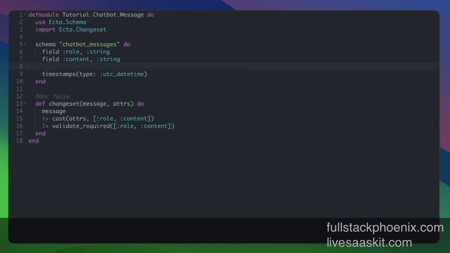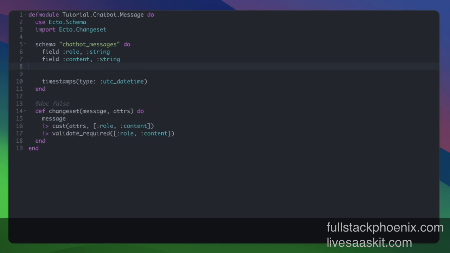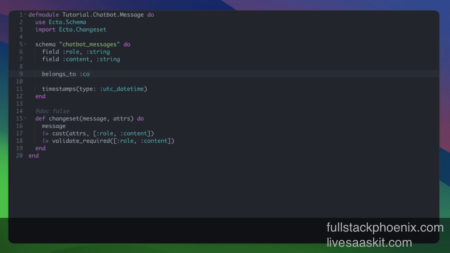The other schema module that I also just generated is for mapping to the messages database table. I want to establish a relationship between each message and a conversation, so I'll replace the conversation ID field with a belongs to conversation association, linking it directly to the conversation module. This change illustrates conceptually how messages are related to their conversations.